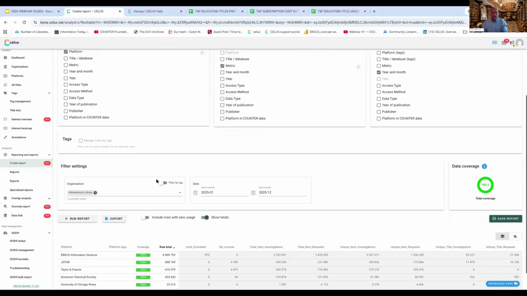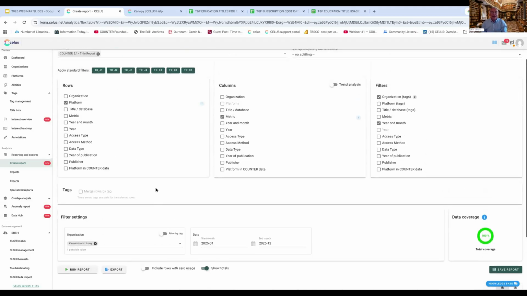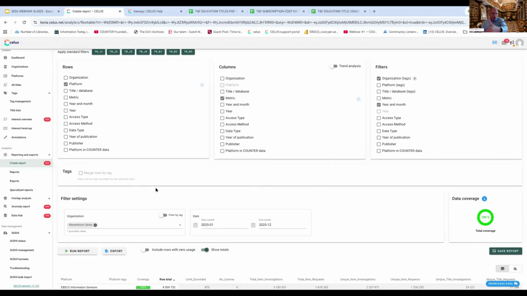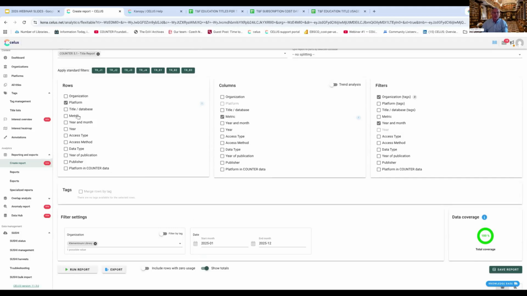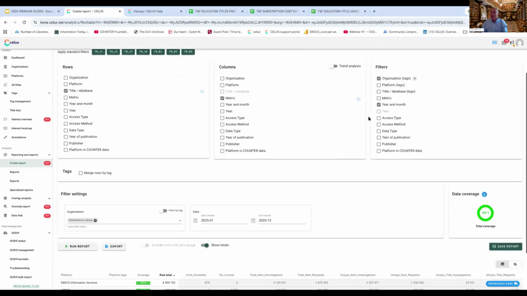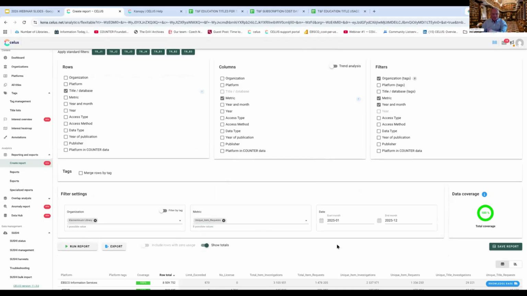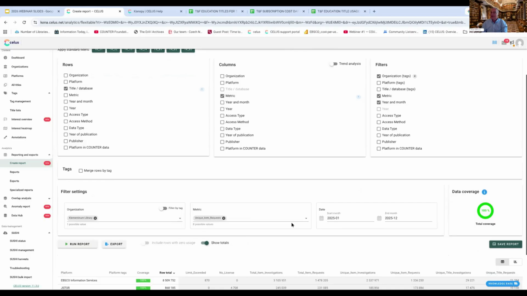So here's just a list of platforms based on the search. But I'm going to show you just one example to fold in that tagging exercise that we did. So I'm going to get rid of platforms and go to titles. On the filters, I'm going to limit the metric to unique item request. That's typically your PDF download. We're going to stay with the year 2025.